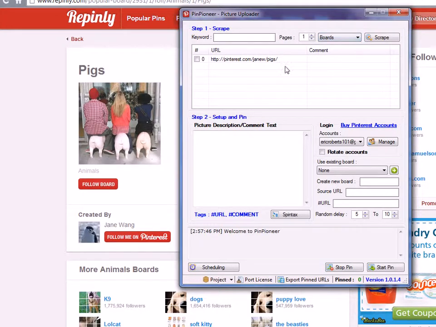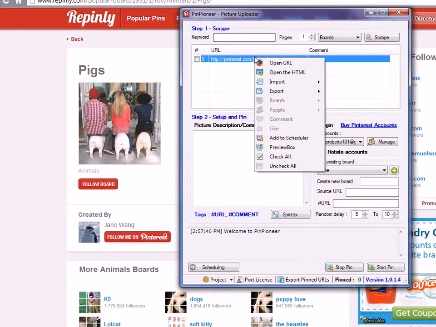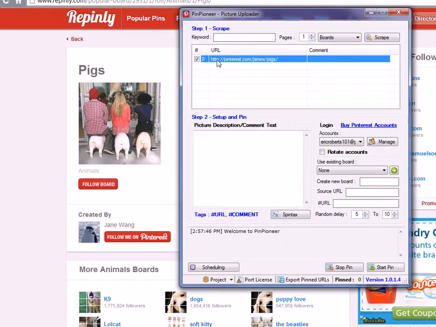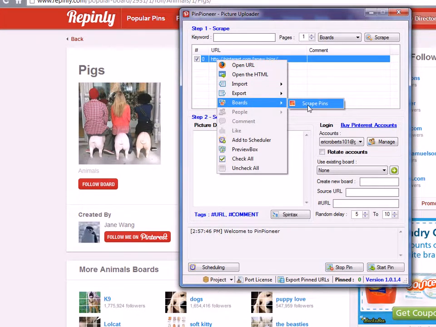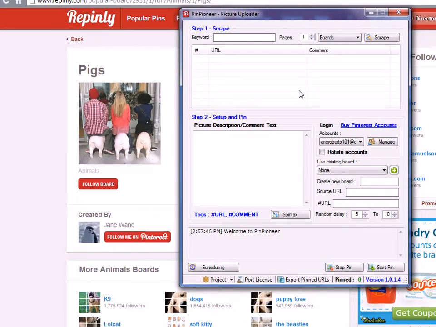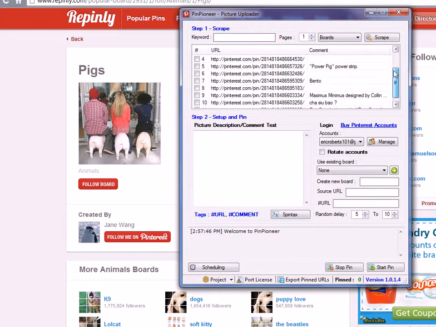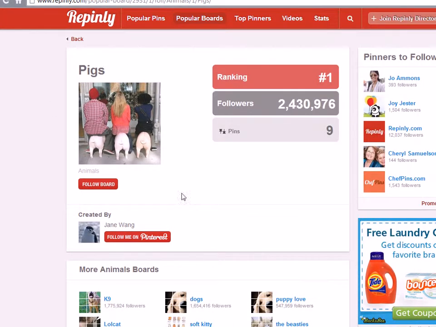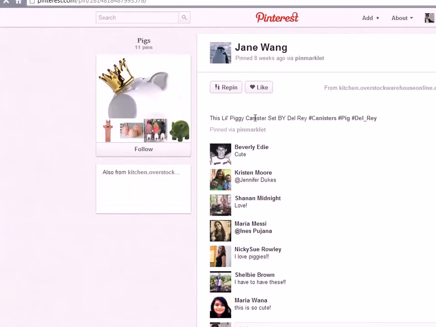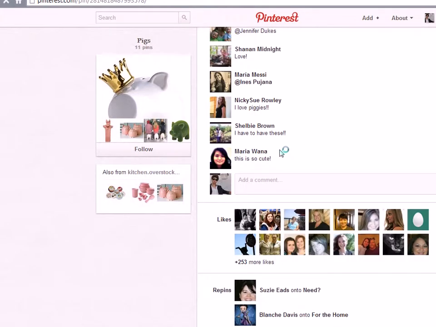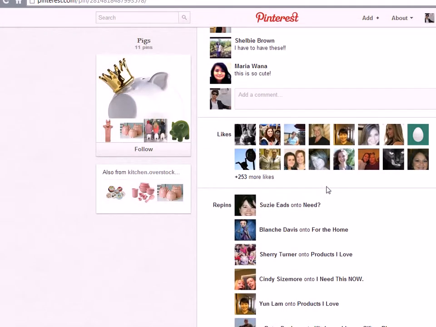Go to boards, right click on this, and check it first, right click, boards, and scrape pins. This will scrape back all the pins from that board. In this case there's 11 pins, and we know by this stage that they're all popular because there's this many followers for that one board. So if we right click and we go open URL, this will give you a better insight as to the pin. So you can see they're very liked, they're very followed, they're very repinned.